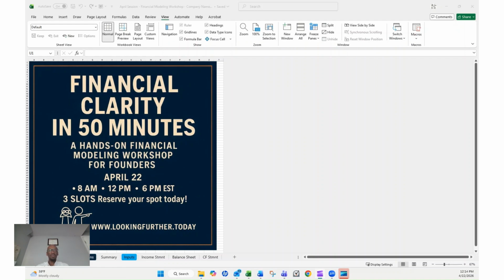In 15 minutes, we'll build a personalized financial model that gives you clarity on profitability, cash flow, and runway. This session is for you to have a better understanding of your business's financial picture overall. Without it, you'll be more into guesswork versus making decisions off hard data.